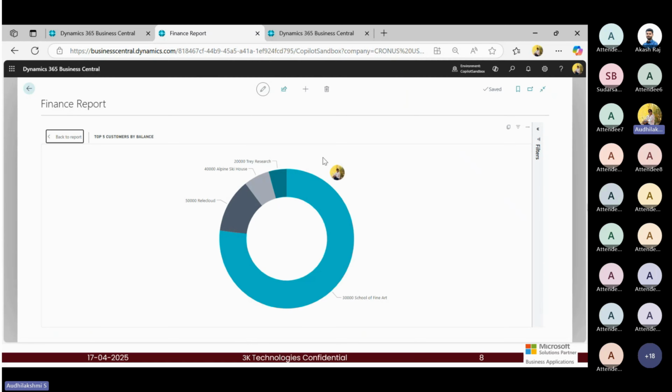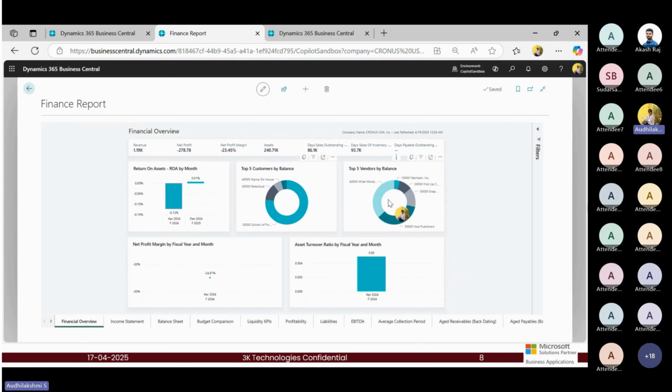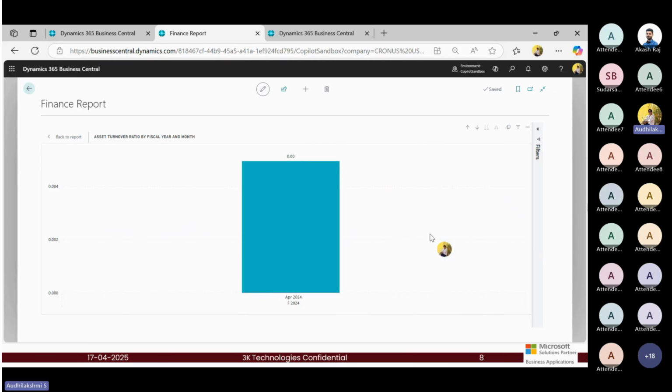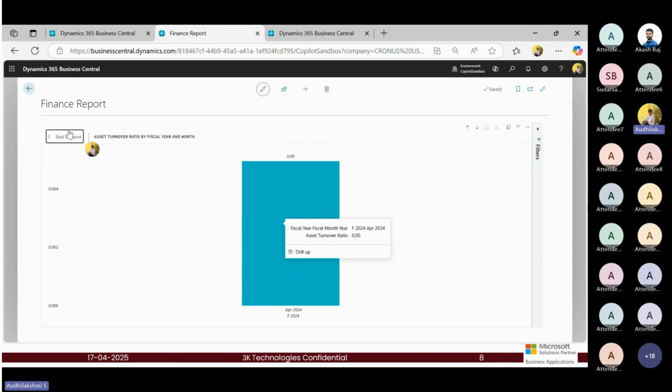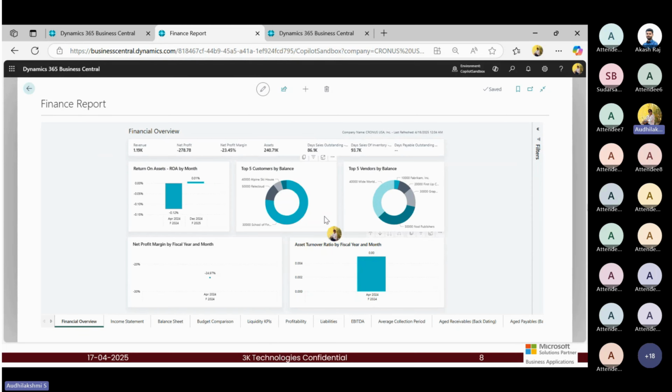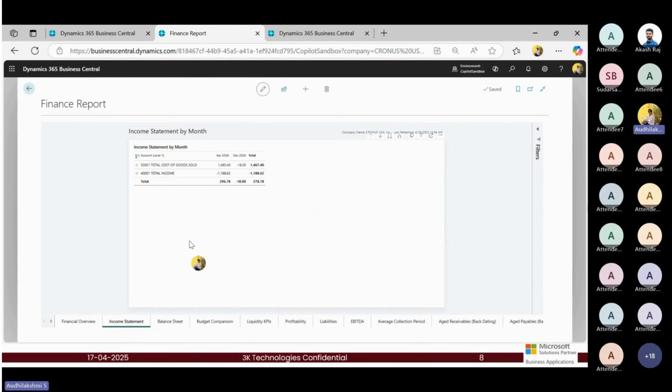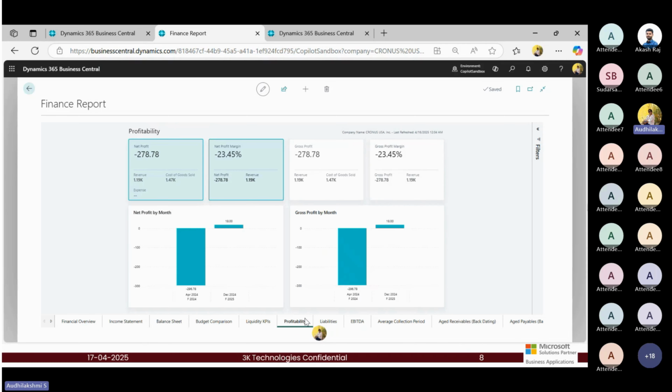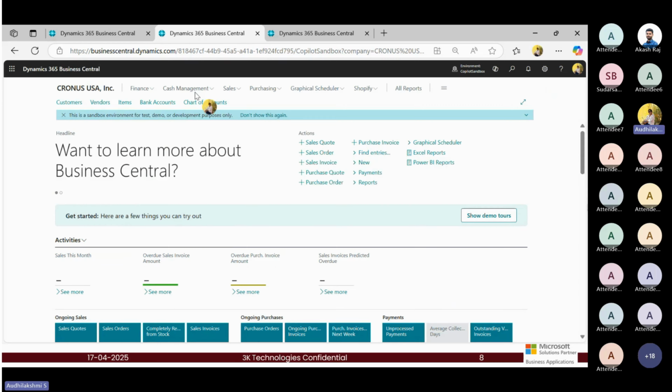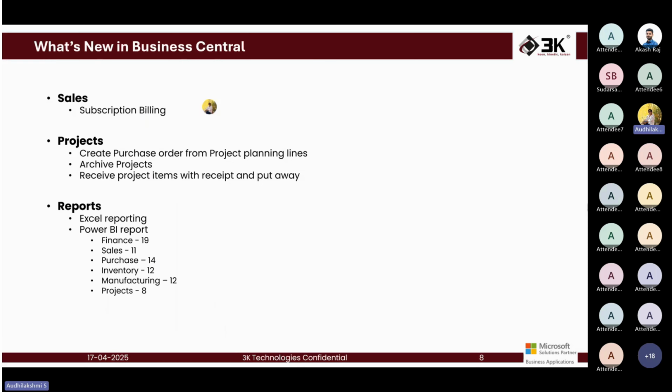expand and see it. I can download it into Excel. So all those things we have. Each window I can export it. I can drill down to the point. Here it is the income statement, profitability. All the reports that we have, we can see here. So these are all with respect to the features that have been enhanced in Business Central.